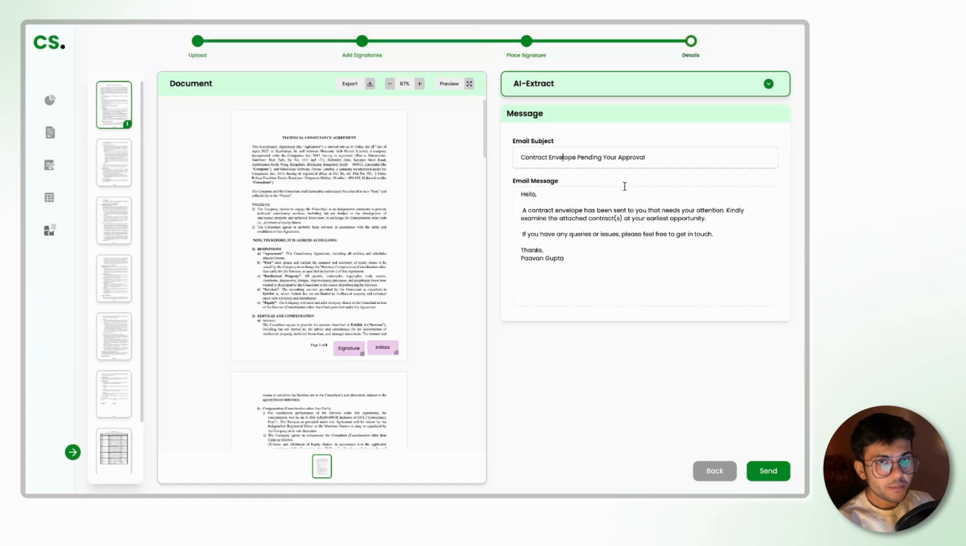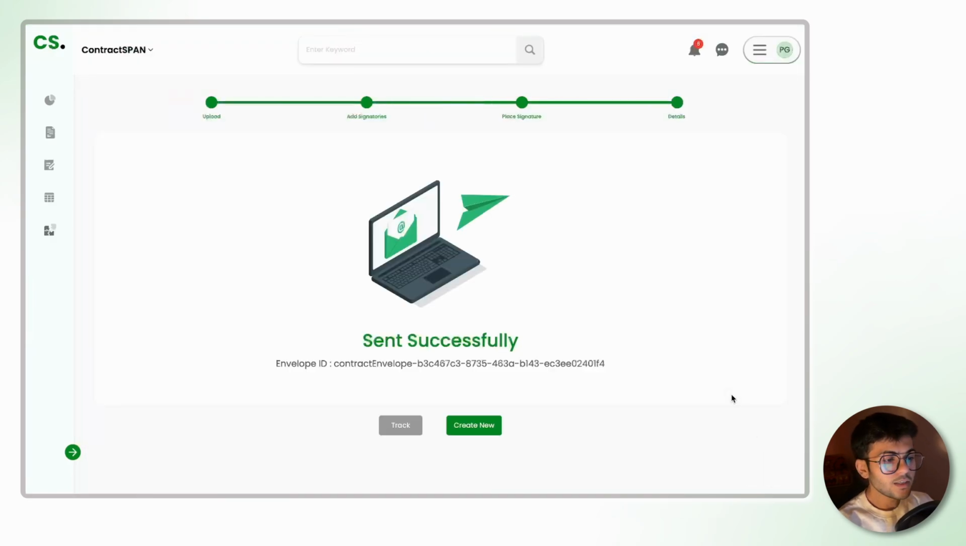Here we can edit the email subject and the email message. For now, I'll just keep it as it is, which is the default one, and click on send. There you go. That's how easy it was to initiate a document for eSign with ContractSpan. Now let's go ahead and see how the signer will sign this document.